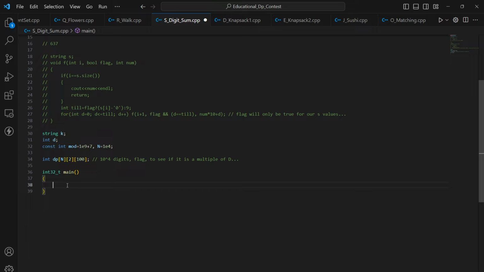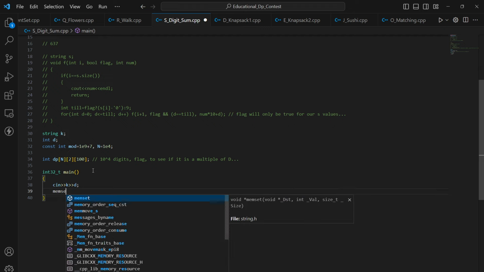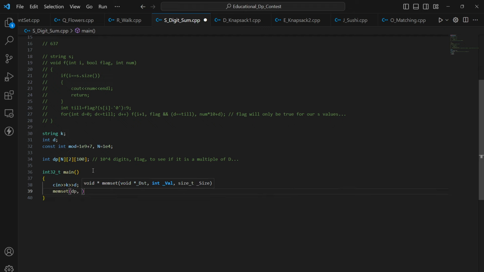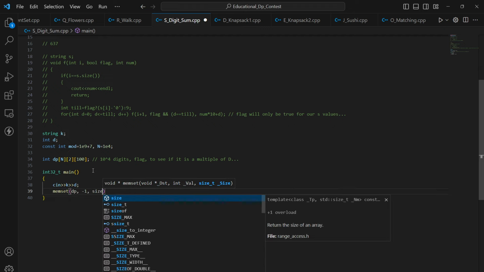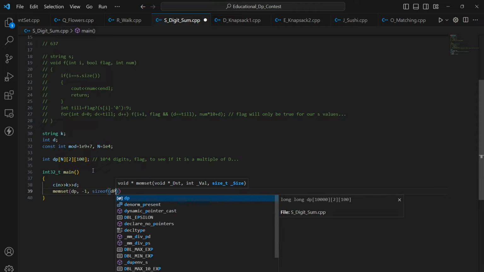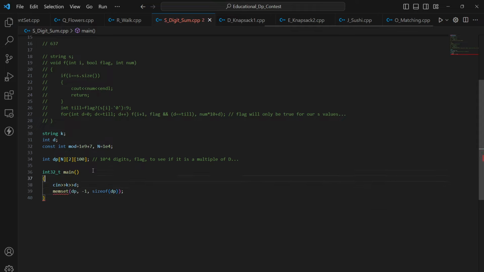Simply, we're going to do cin k and d. That's it. And we are going to put dp by memset dp of -1 comma size of dp. Yeah, that's it. And then we'll create a solve function. Let's call it int f, which is going to solve int i, bool last flag. That's it.